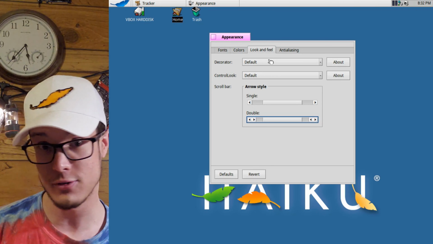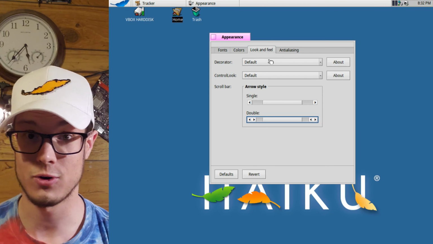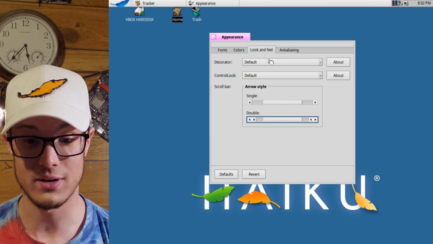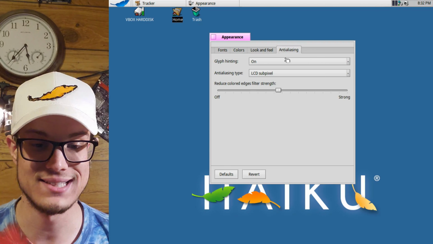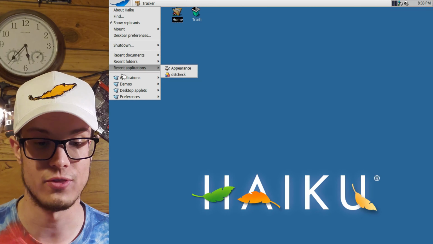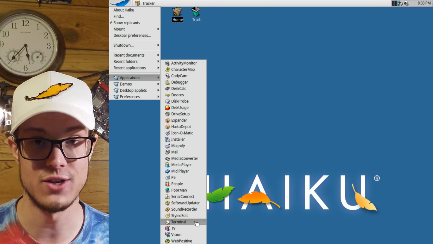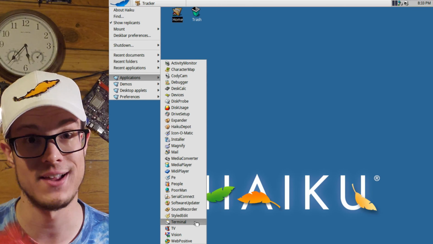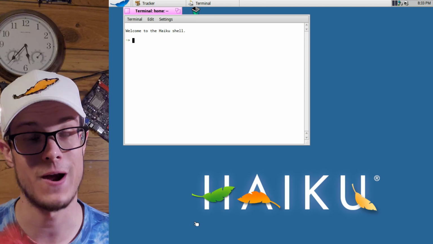I like the Haiku feeling. It's not that I grew up on BeOS. I heard about it growing up. And then you can set anti-aliasing settings. But wait, there's more. As it turns out, in here there is an application called Terminal. Anyone that's used to the Unix world, my friends, here we are.